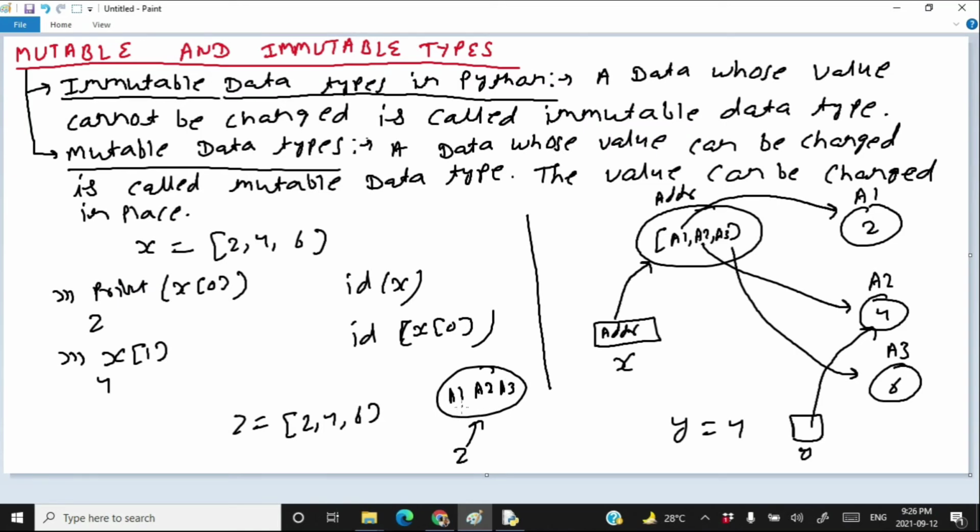Okay, but these two objects are going to be very different from each other. Although their contents are the same, both contain A1, A2, and A3, both contain the addresses of 2, 4, and 6, they are very different. Now the question is, what do you mean by mutability? Let's see what I mean by mutability.